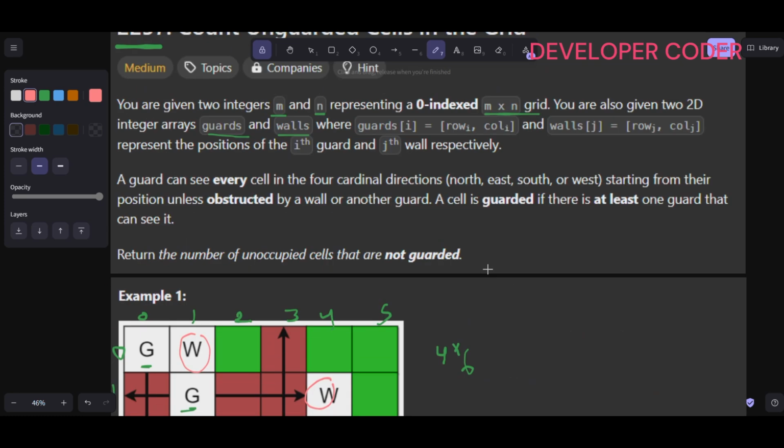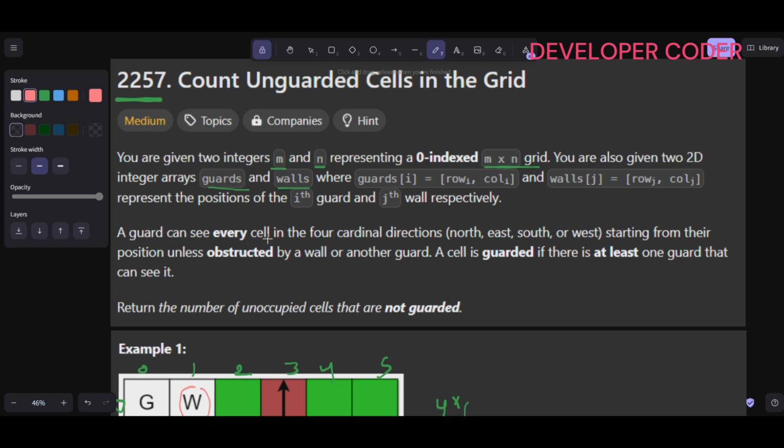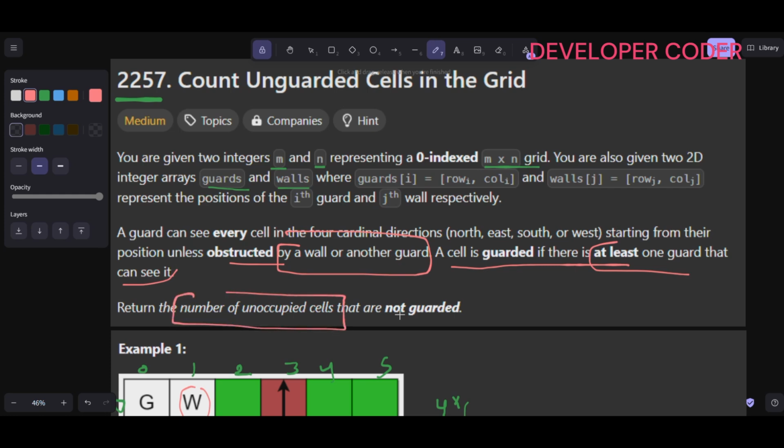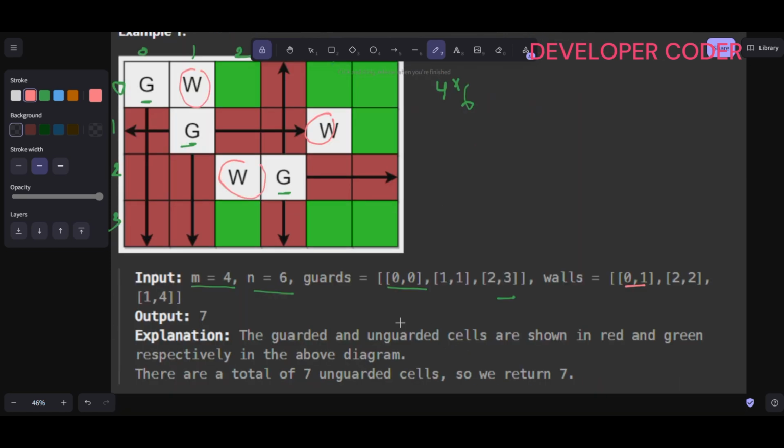A guard can see every cell in the four directions: north, east, south or west, starting from their position, unless obstructed by a wall or a guard. So this is the only criteria where their eyesight is blocked: whenever there is a wall or another guard. A cell is guarded if there is at least one guard that can see it. And in the end we have to just return the number of unoccupied cells that are not guarded.